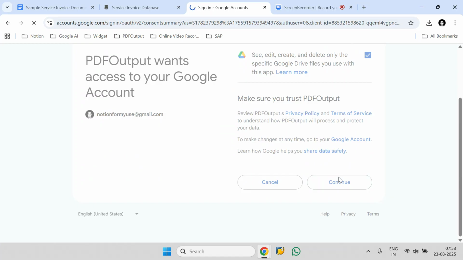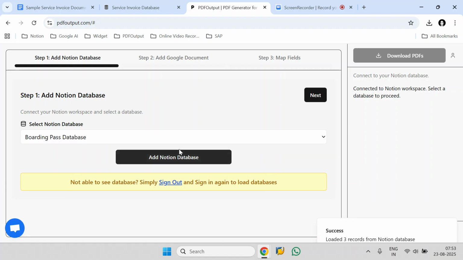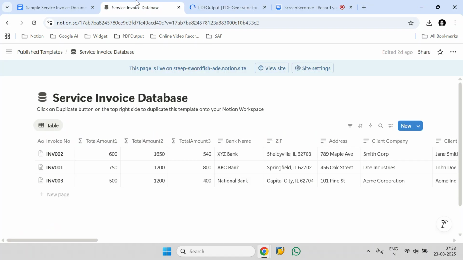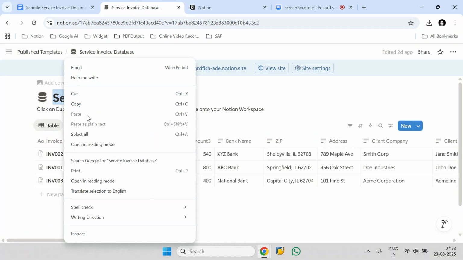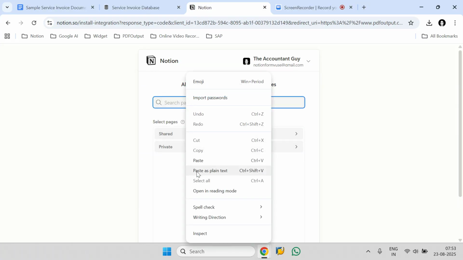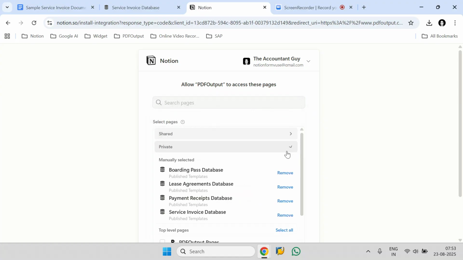Click on continue, and once you end up inside the dashboard, you need to start adding the Notion database to begin with. So click on add Notion database, click on connect to Notion, and let us copy this database title that we have over here and click on select pages, and inside this drop the database title. So you can see the service invoice database coming over here. Click on this to add it, and now you can see the service invoice database has already been added.